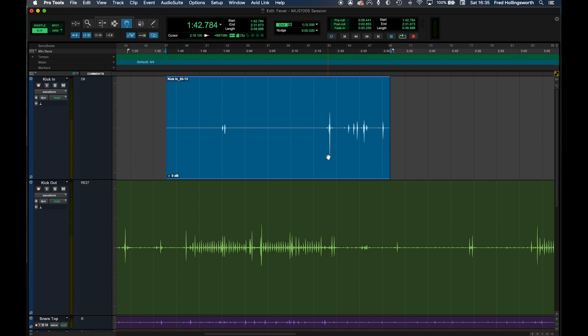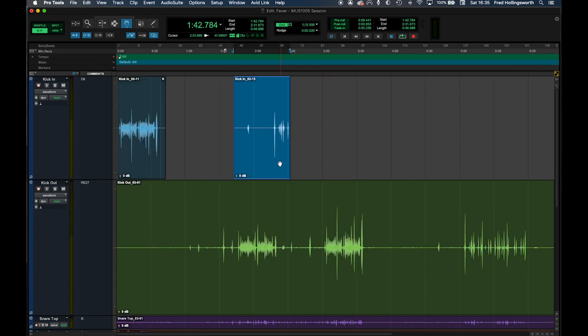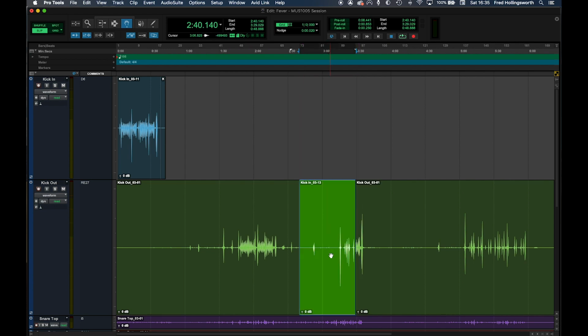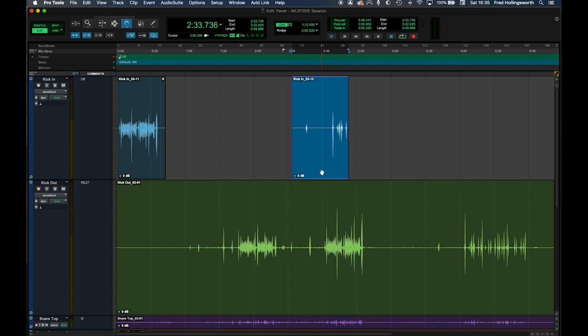To move a clip along the timeline, click anywhere on the clip and drag to the left or right with the Grabber tool. Dragging a clip vertically with the Grabber tool will move the clip to another track in your session. The Grabber tool can be used to position clips in a variety of ways, depending on the edit mode that is currently selected.